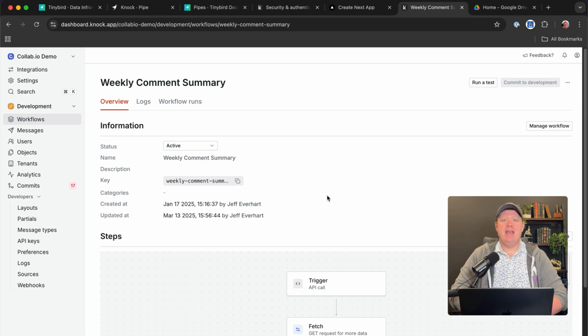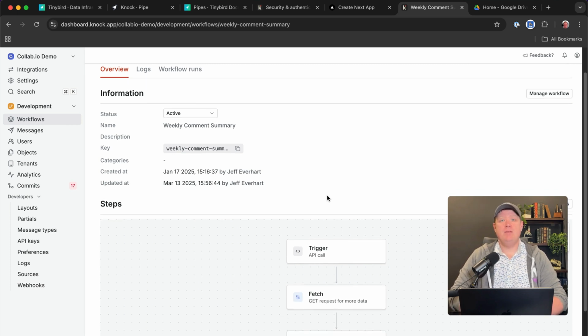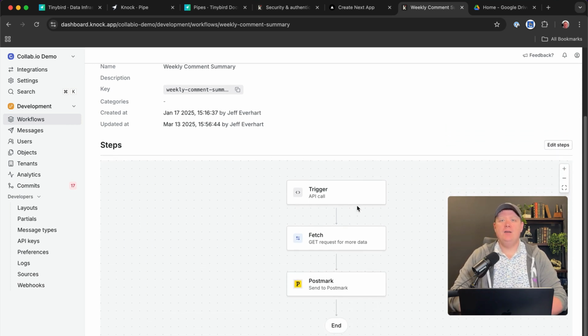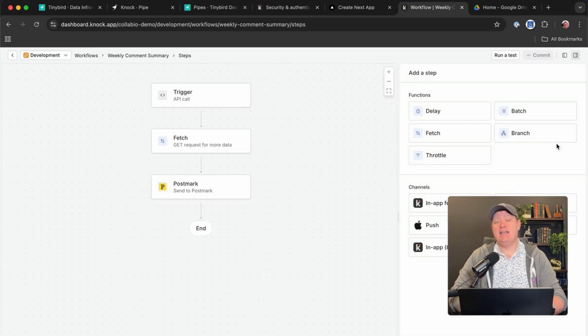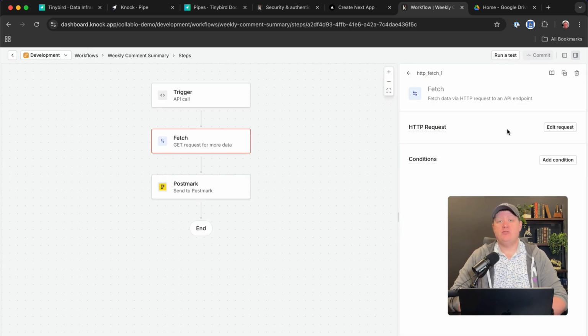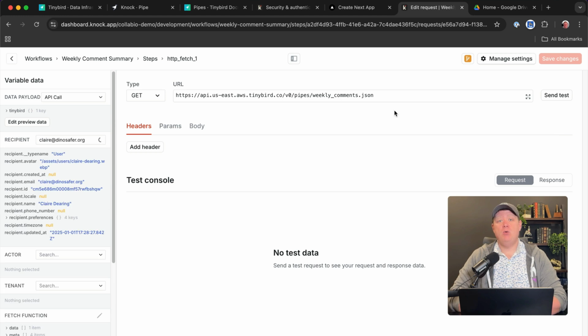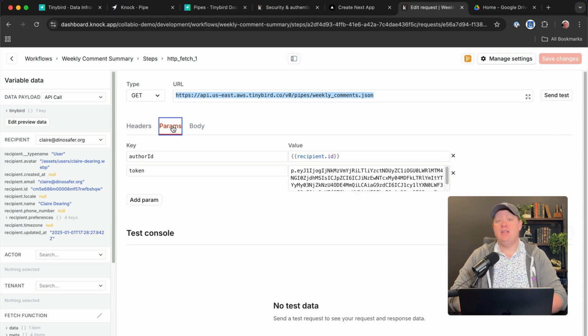Now that we have our API endpoint exposed in Tinybird, let's open Knock and unpack the workflow that sends this activity digest email. The first step in our workflow is going to be a fetch request. We'll provide the URL to our Tinybird endpoint, as well as a token that we need to fetch this data. We'll also pass the recipient ID as the author ID param that Tinybird expects.